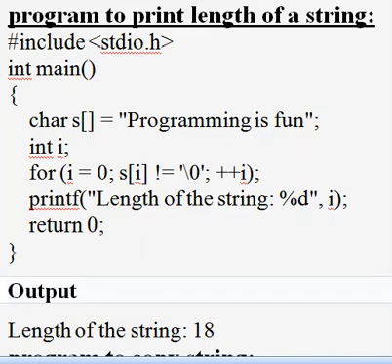The first one is string length. In string length we have to calculate the length of the string. Here the length of the string means how many characters are in the given string. So in string length calculation we have to calculate the number of characters in the given string. So this is the program for that.